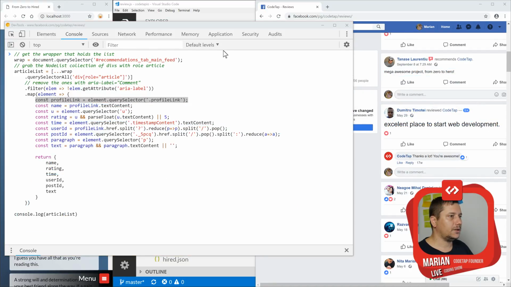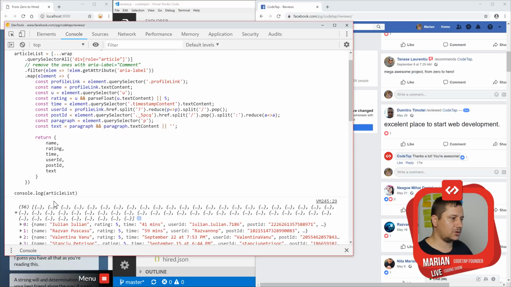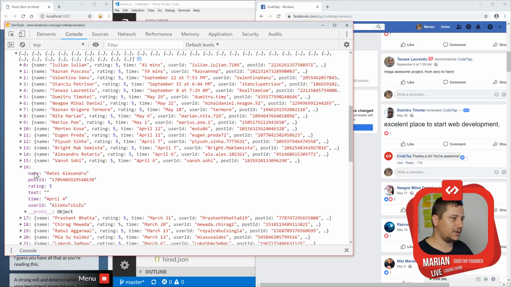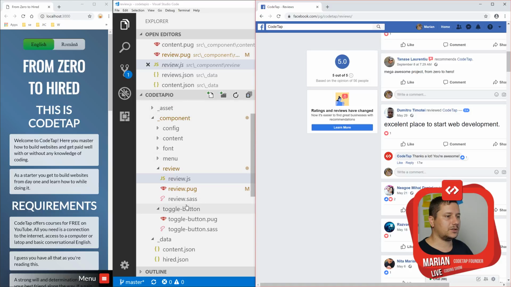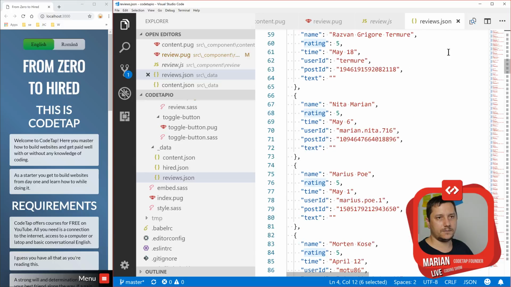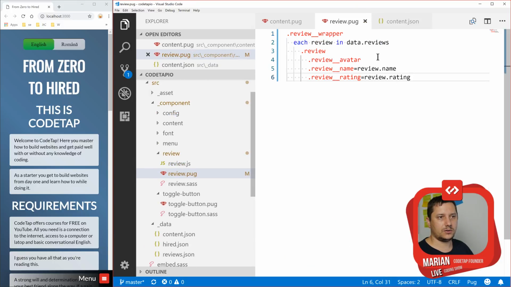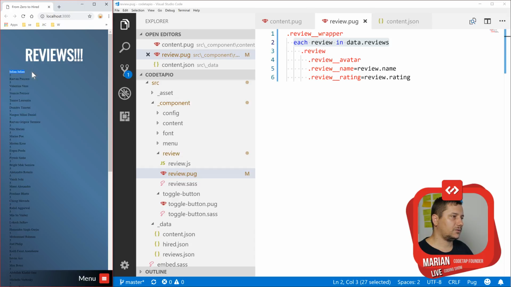Let me clear. And if I press enter here, you can see I have a collection of 56 objects, and each of them, if I expand it, has a name, a post ID, a rating, a text, a time, and a user ID. And then I just copy paste that into my project inside reviews here. So it's exactly the same data. And these reviews later on, I iterate here using each. And basically I get this, which is not yet styled. I'm about to do it.